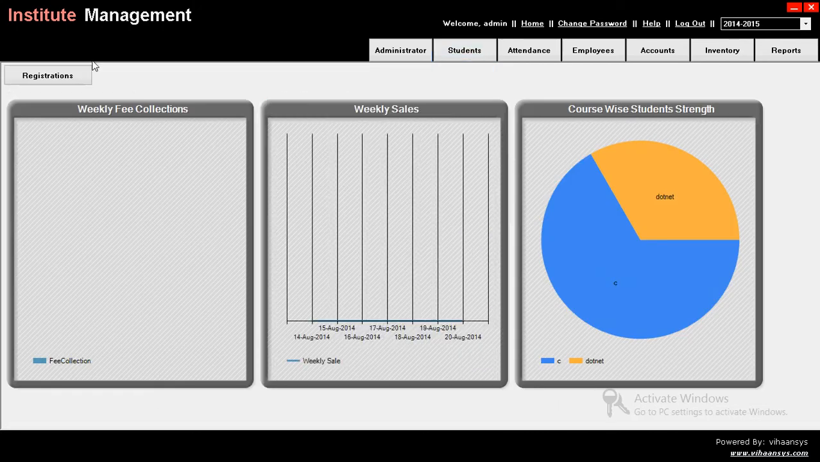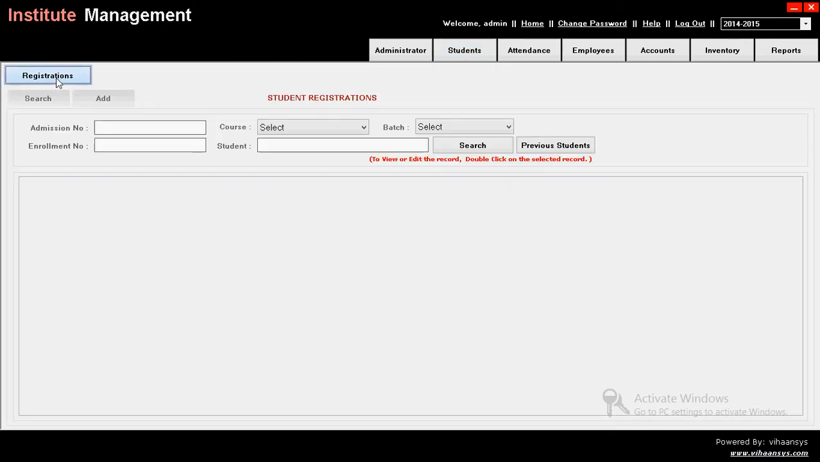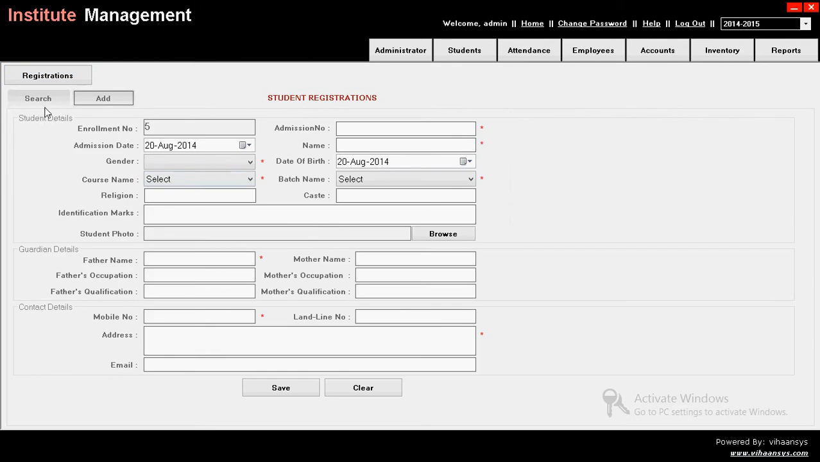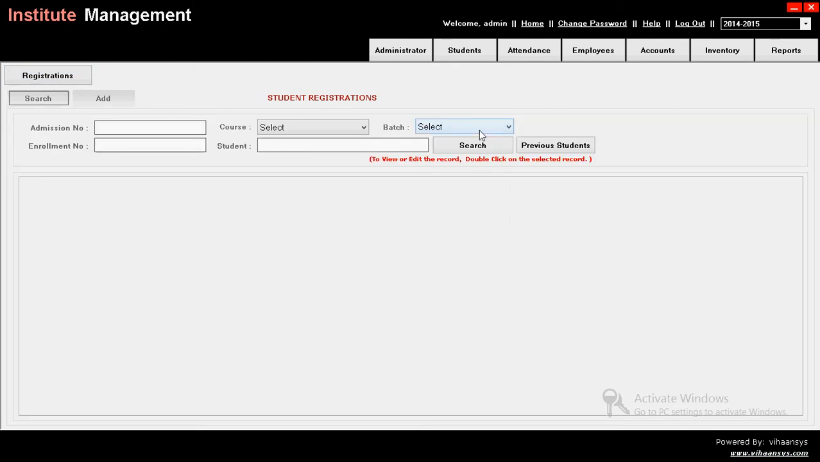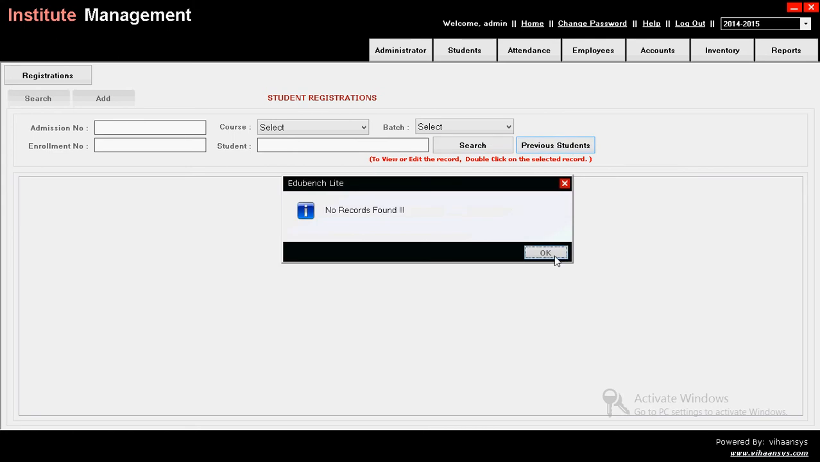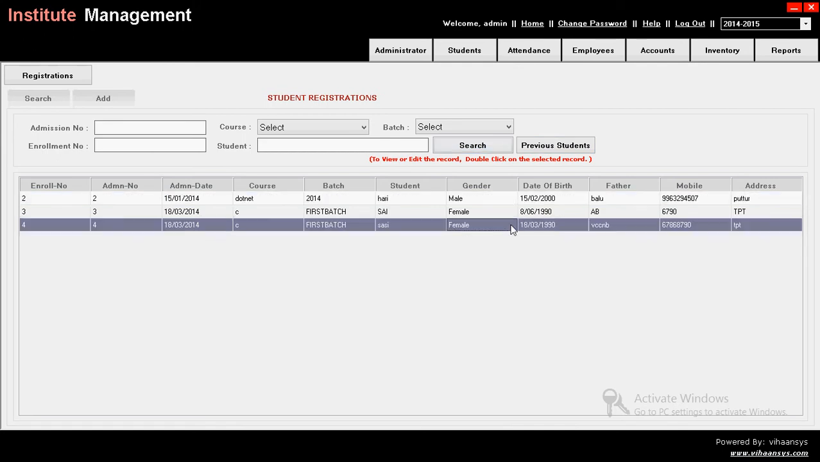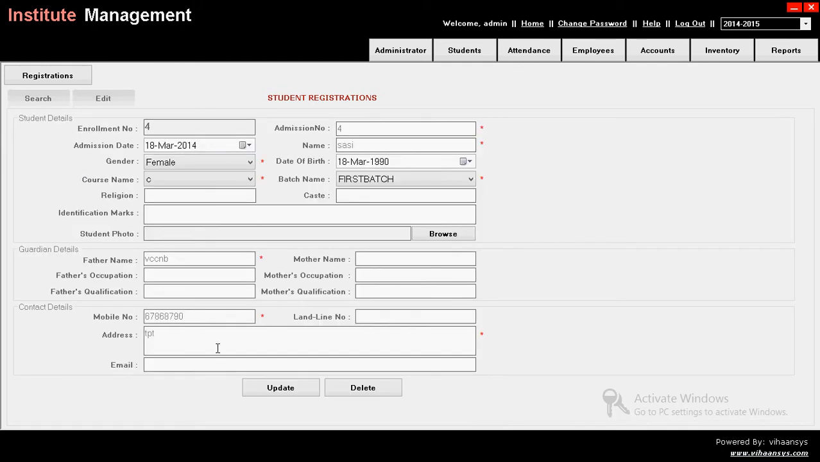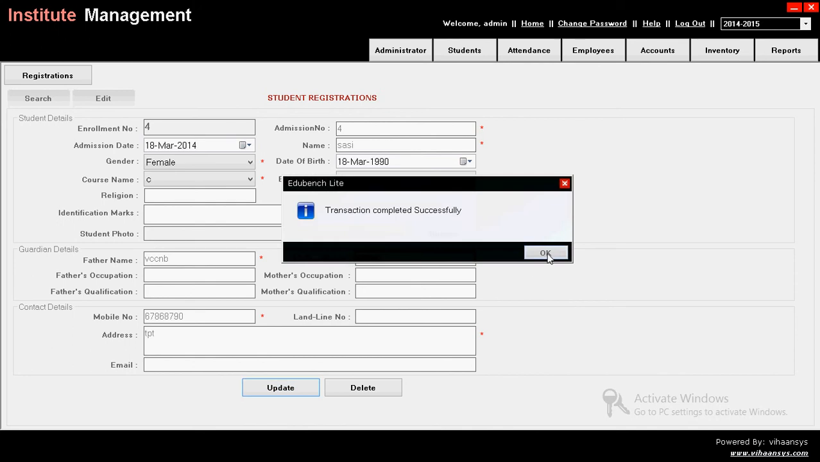Then coming to student, you can make the registrations here. What students you can enter here. I'm just going for search. Just click on search to see how many students have registered. If you observe, the enrollment number is 1. Here it starts from 2. If you want to update anything, just double click on this, type whatever you want to change, and just click update. That is how you can update.